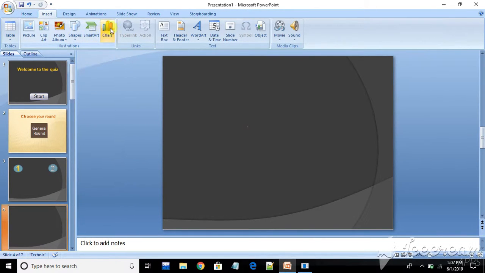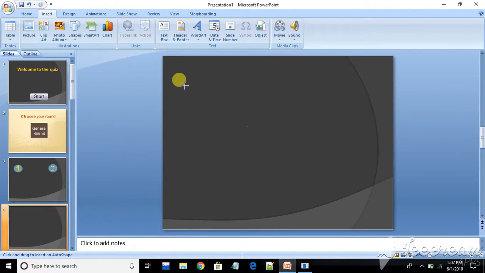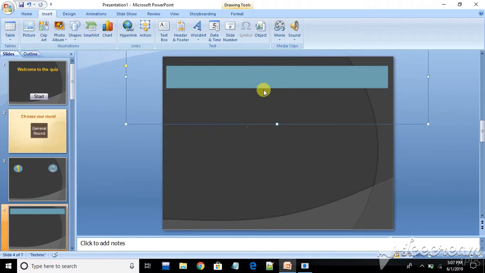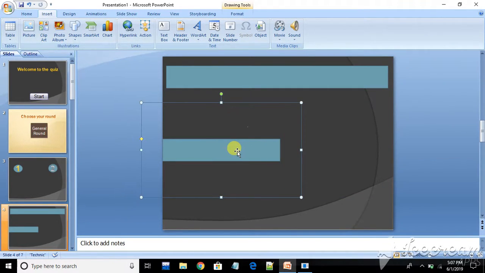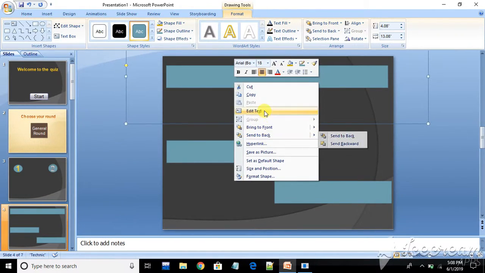Now let's make question number 1 here. To make it, select the shape, any kind of shape you like. Let's see some nice shapes here. Let's use this. Okay, this one for questions, and we'll use some options also. For options we'll use a smaller shape. We'll keep 2 options. So let's edit the text.